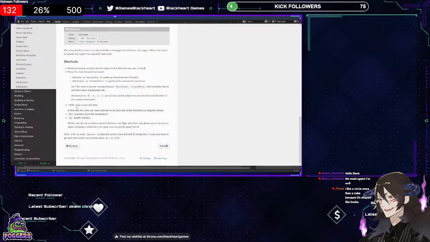Middle mouse button, drag to pan the view. In this case, the view can move laterally on its local axis at the moment you drag the mouse.